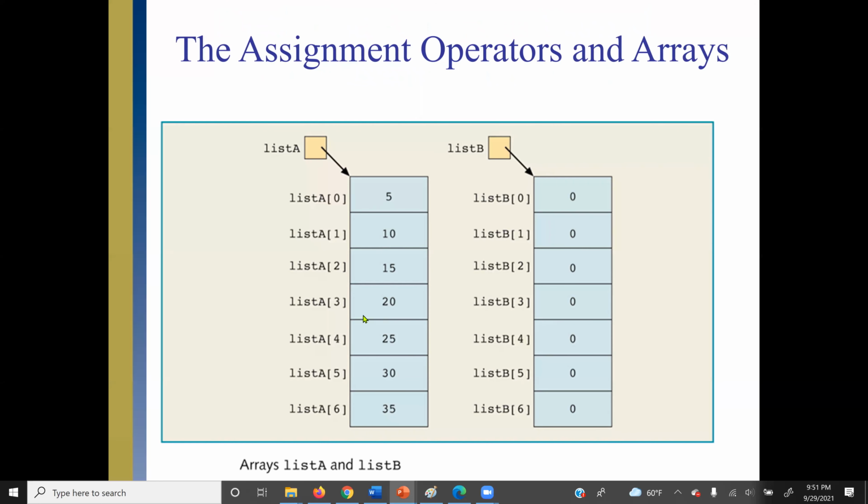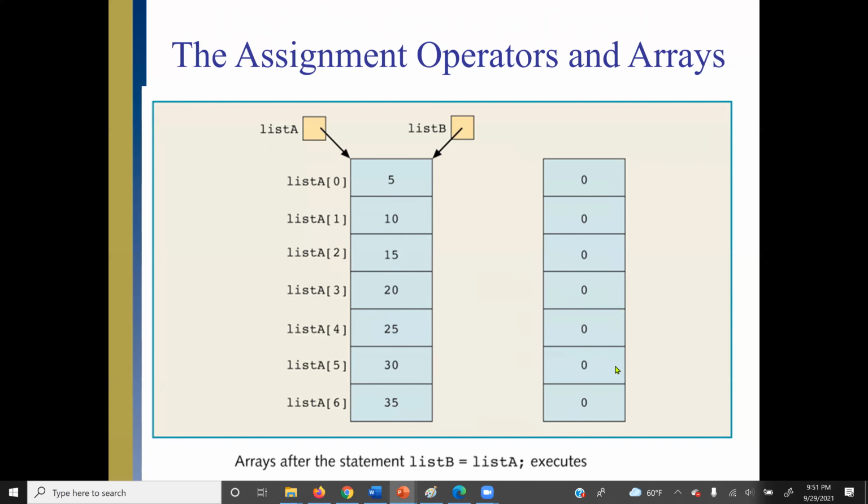So we can also use the assignment operators for assigning values to array components or elements. So for example, here we have a list A, which is our first array, then list B, our second array. We assign the values or we initialize our first array, but our second array is 0 throughout, which means we haven't used a unique value yet. So we have an option.